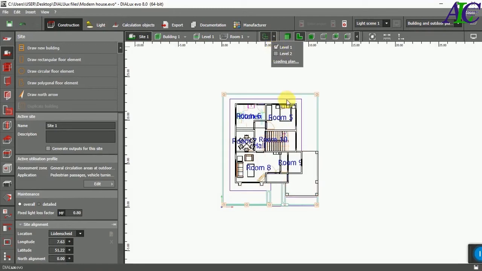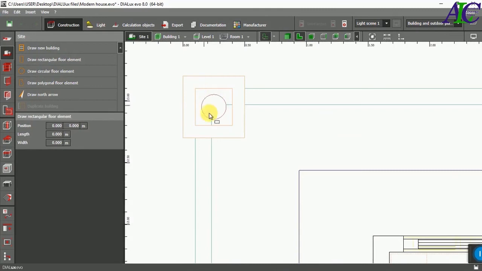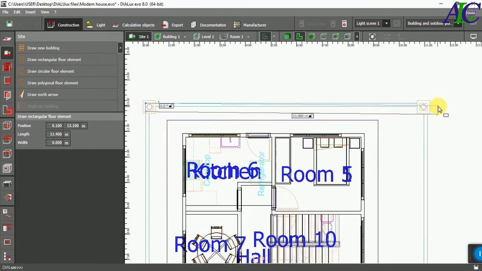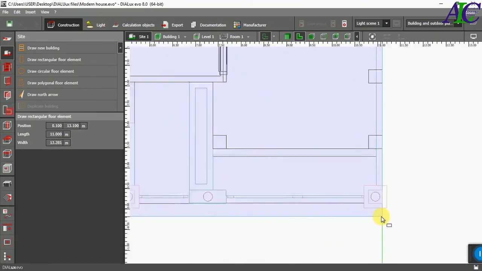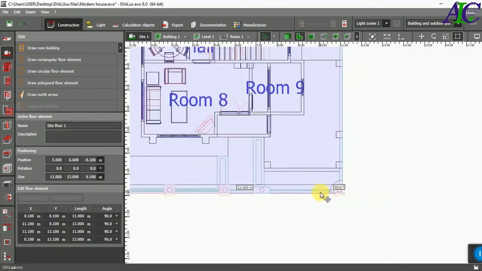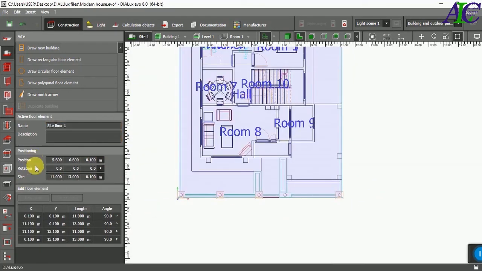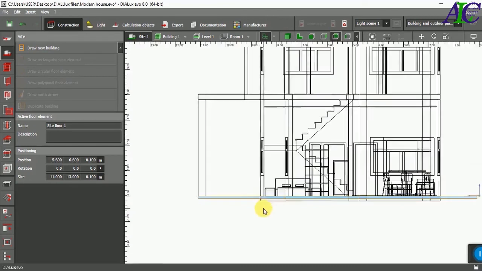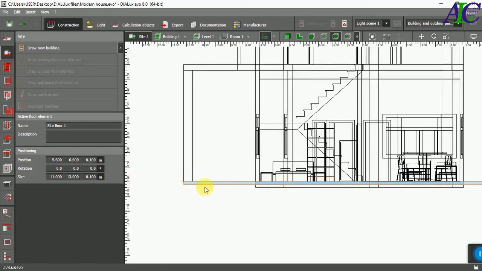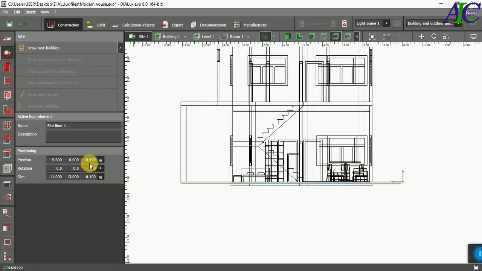So let's again go to the first floor. So now I'm going to draw a rectangular polygon floor element, up to you which one you want to choose. I'm going to create a small yard in here, or site. This is the name, site floor, and this is the positioning. So let's see in this elevation, and let's change the position. If you want to change it, from here you can change the position.